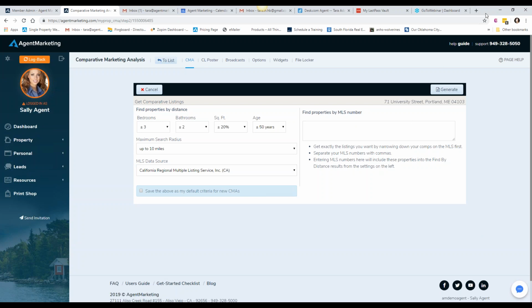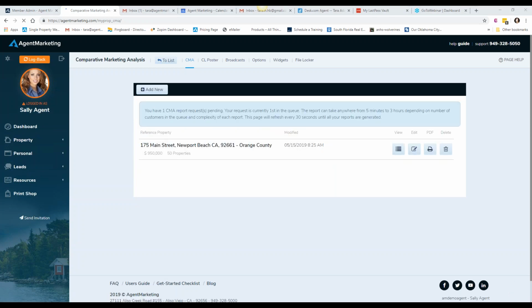And then you would just click generate PDF or generate. Sorry, I couldn't see it. So once you click generate, it's going to take you back to the screen. I already have one here, and I'm going to go over things with this one. But it says you have one CMA report request pending. Your request is currently first in the queue.